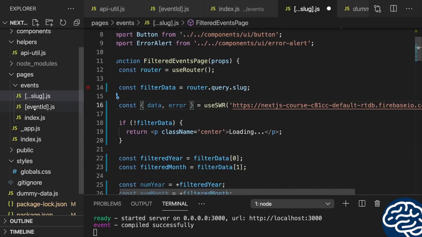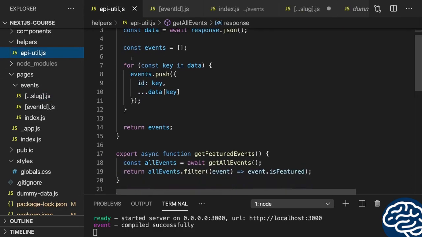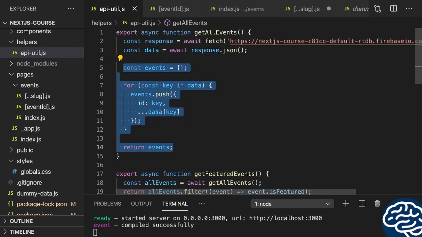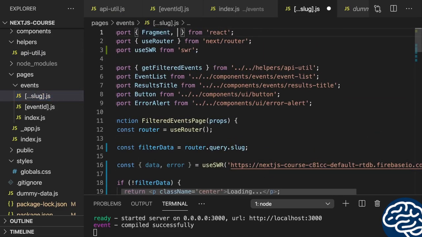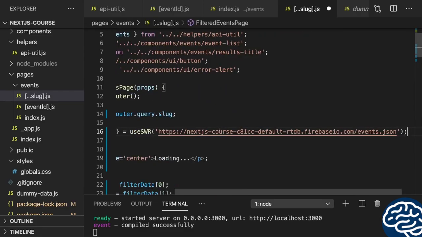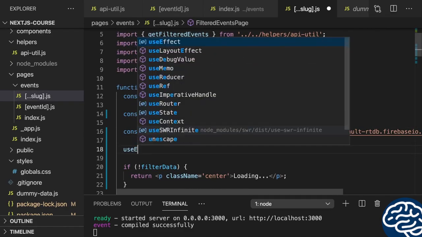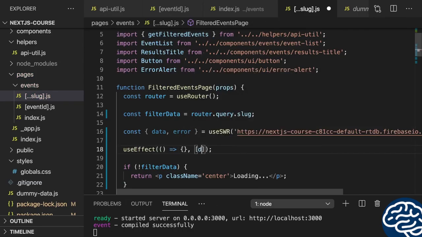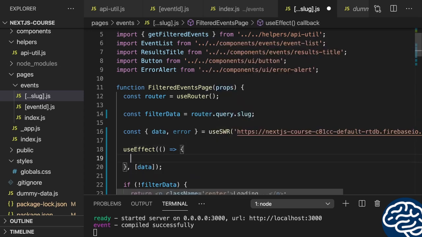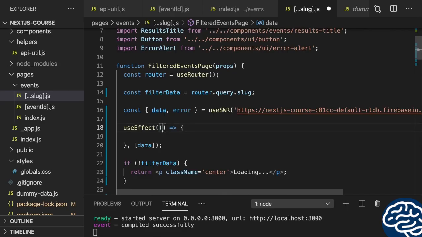Now, we also still need to transform the data though. That doesn't change. This transformation still needs to be applied. So therefore, I'll copy that transformation logic and add it to this slug page with help of useEffect, which we need to import from React. And whilst we're there, we can also already import useState because we'll need that as well. So now here, after using useSWR, I'll execute useEffect and pass an effect function to it. And as a dependency, I'll add data, because this effect should rerun whenever the data we fetched changes.